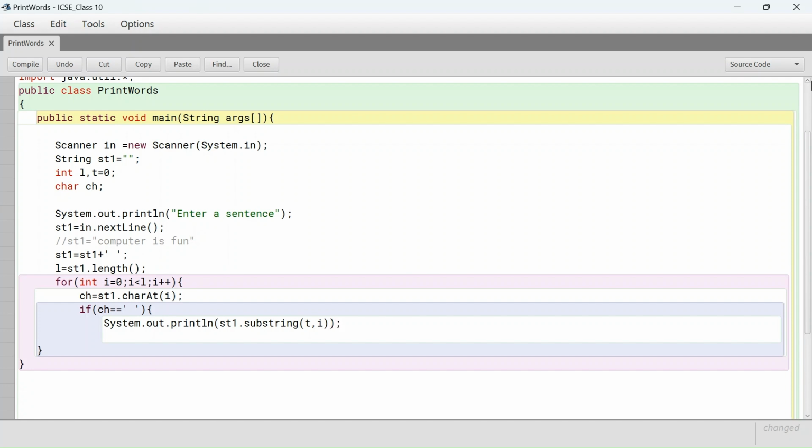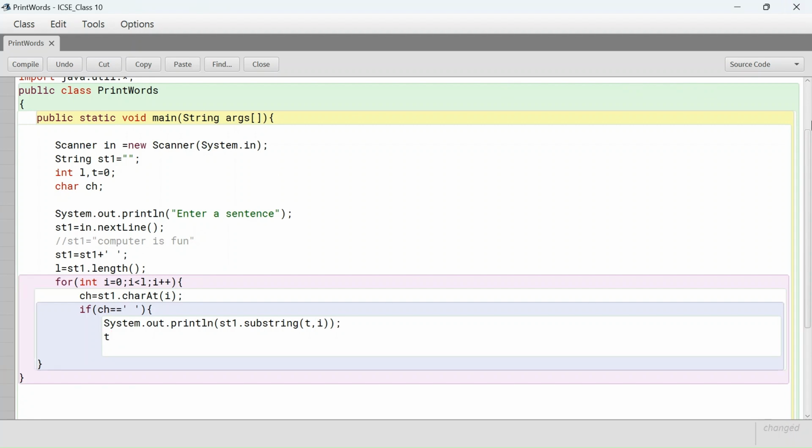Next word is. Okay, so in which position is it? If the space is in ith position, the word is in which position? It is in the i plus 1th position. So the beginning we have to change. That means t we have to change into i plus 1. So t equal to i plus 1.